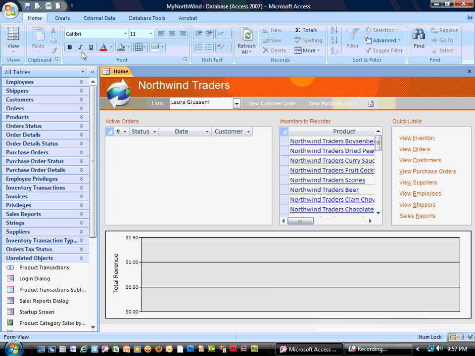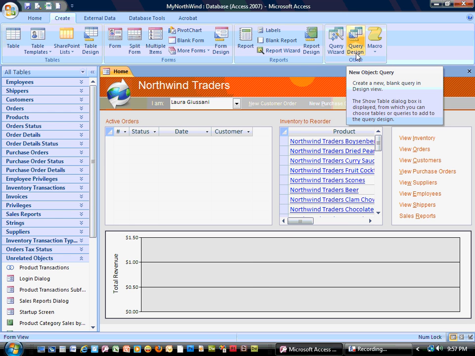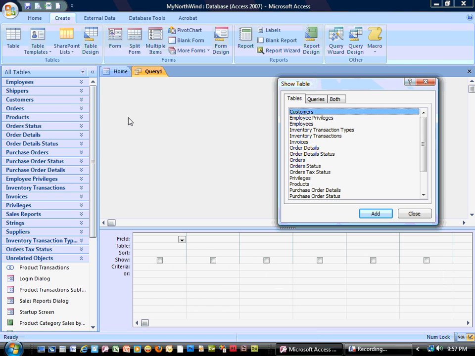So I'm going to go to Create, and I'm going to go to Query Design view. It's almost the same thing. You just have more control, and if you practice, it becomes easier, or in some respects just as easy or easier than the query wizard. So I'm going to click design. This is my table selection. You select tables and then you select fields from the table.